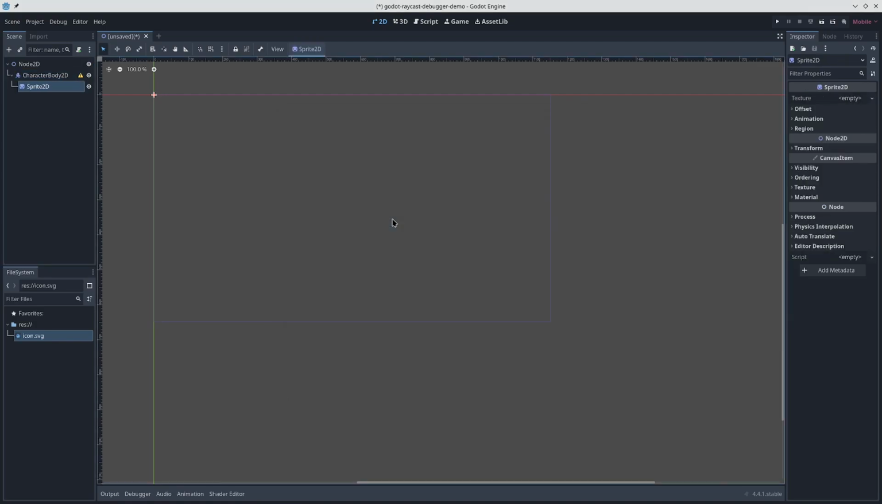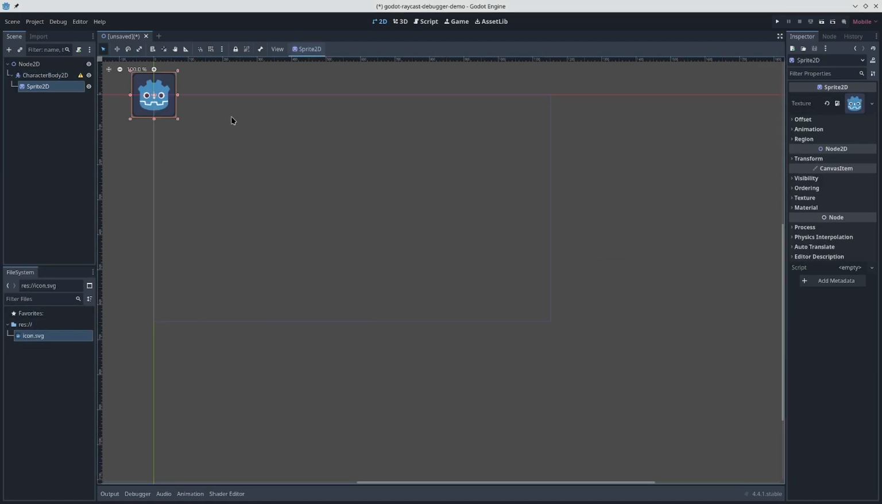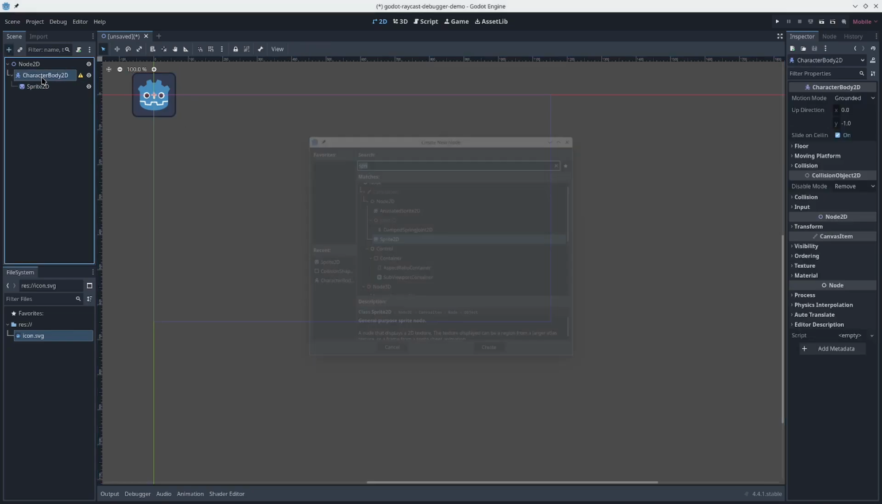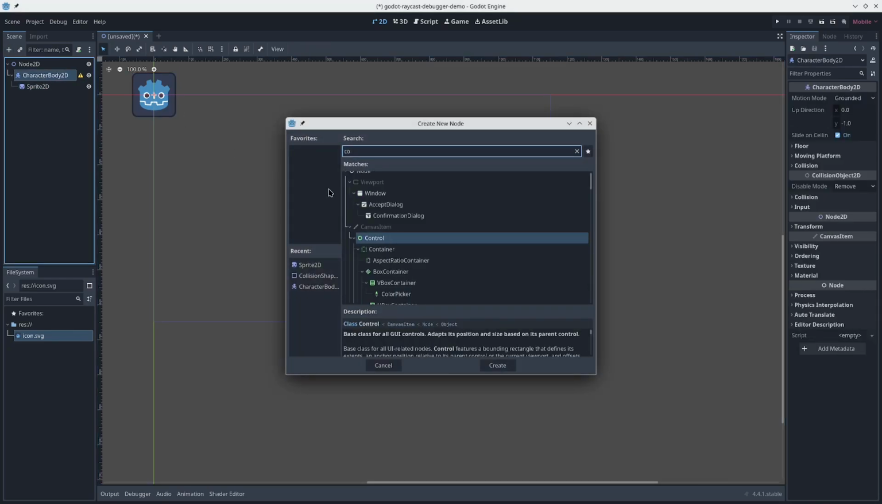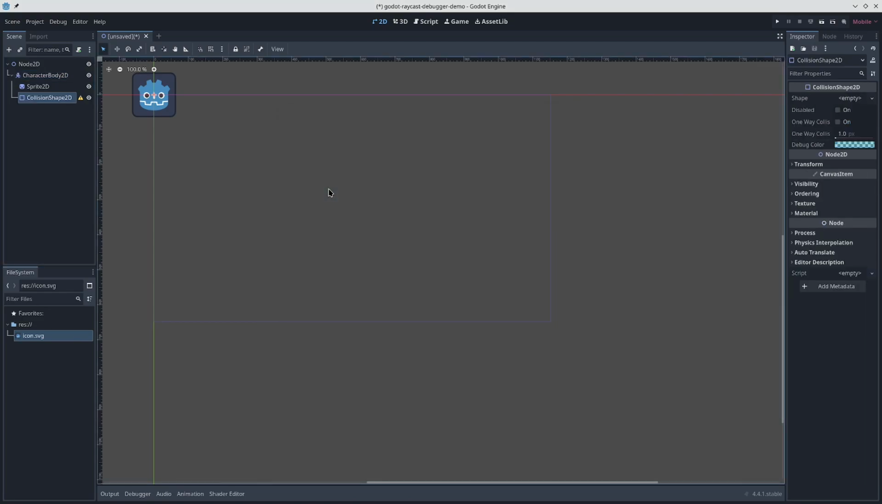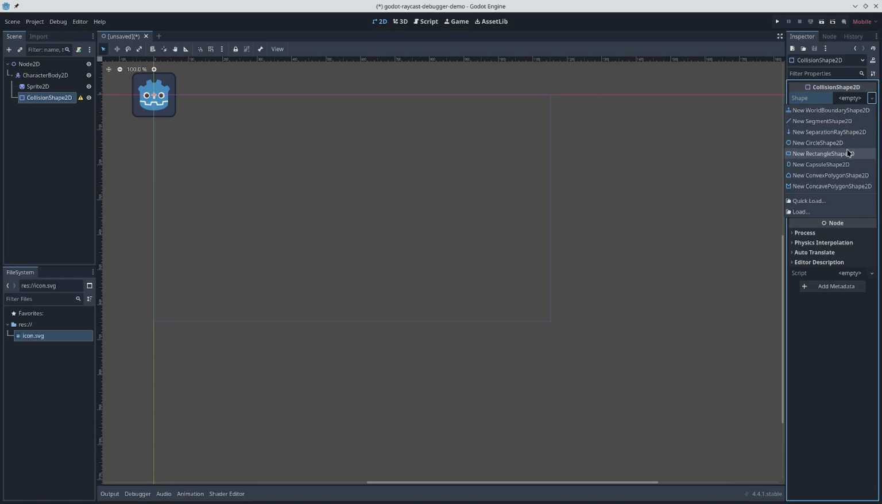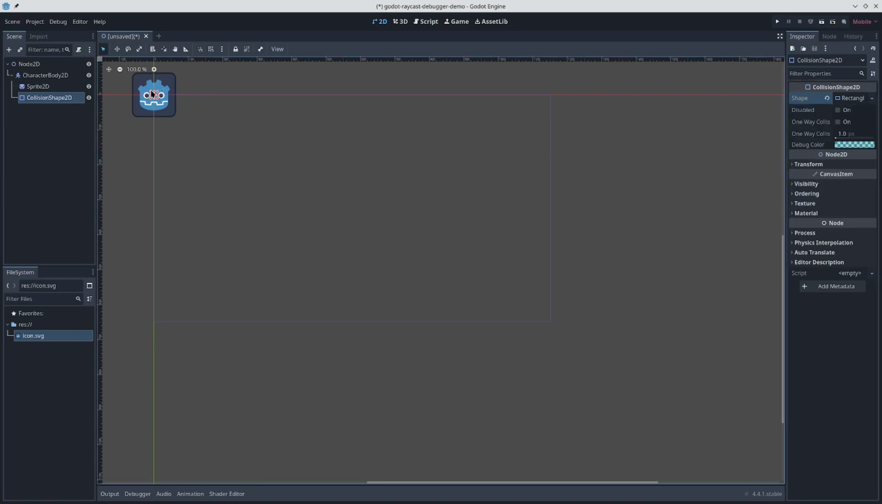We'll start by using a character body 2D node, adding a sprite 2D with the default Godot icon, and adding a collision shape that roughly matches the sprite. If you're already familiar with creating basic platform-based video games and just want the debugging tips, skip forward to the 2.5-minute mark in this video where the real debugging begins.